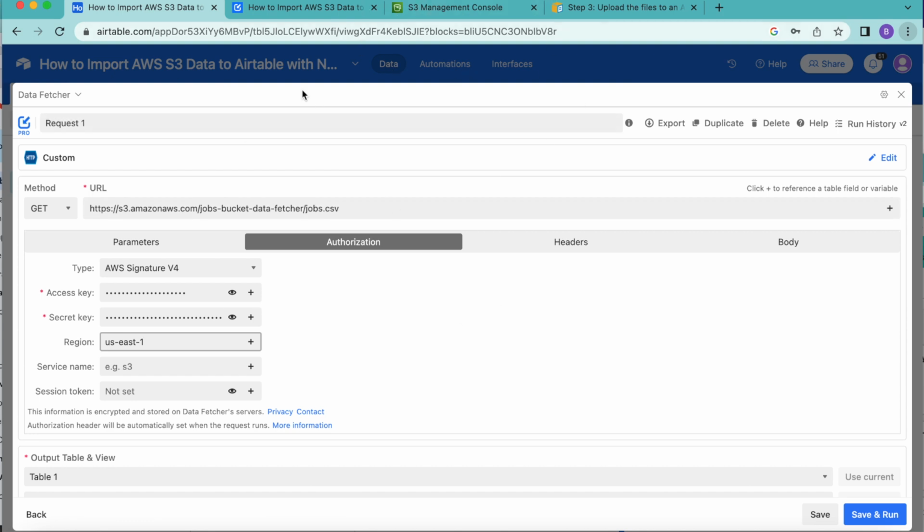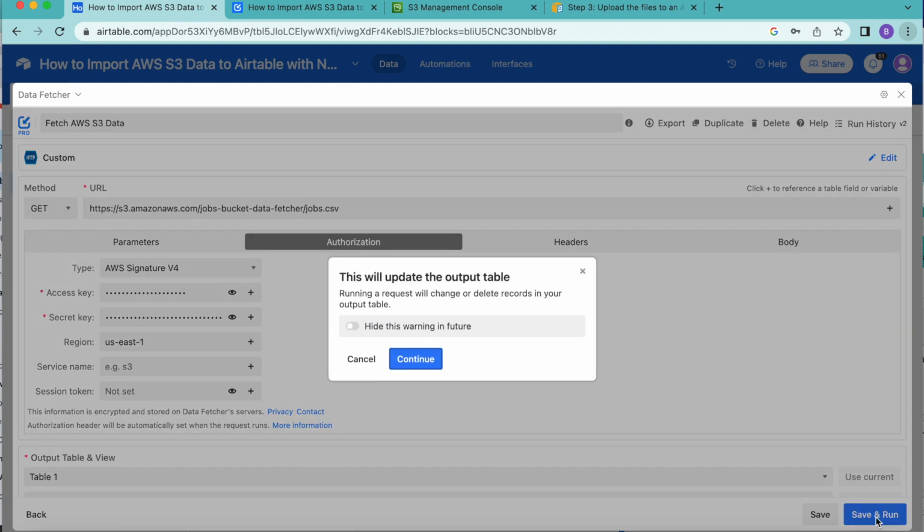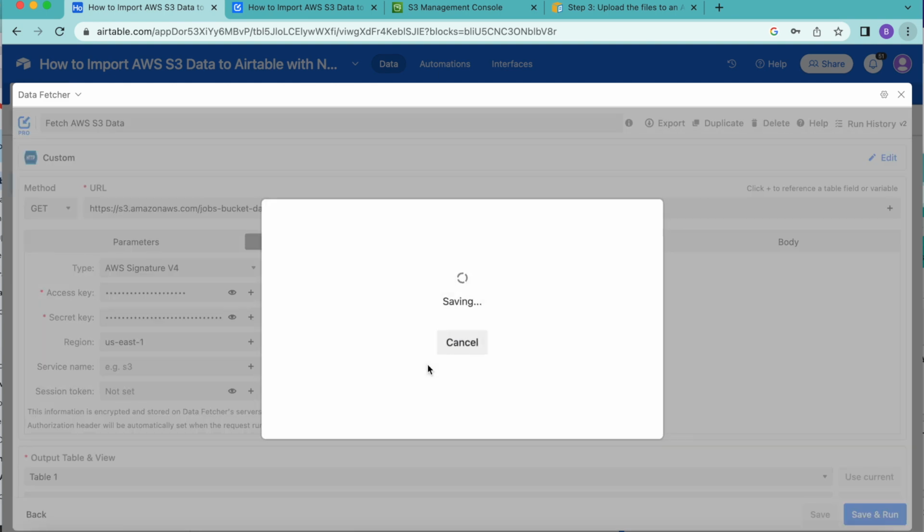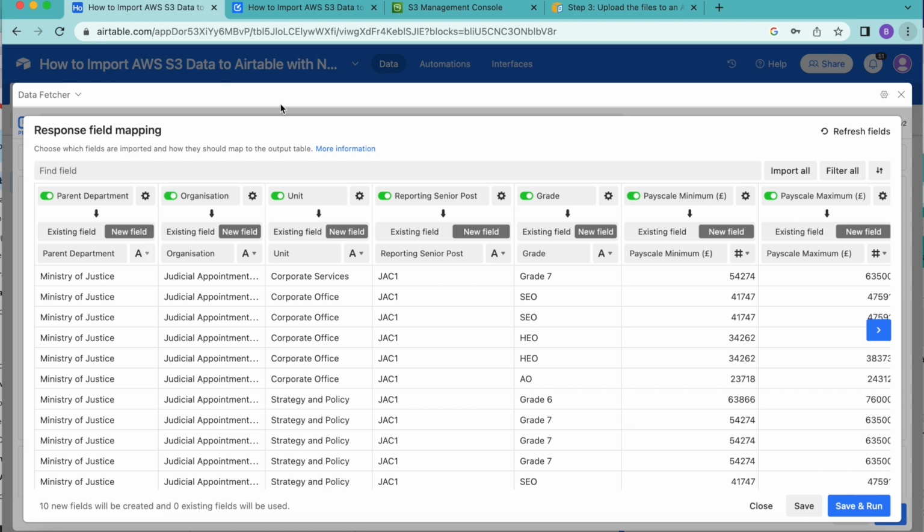Now we're going to go ahead and title this request where it says request 1. We're going to retitle this to fetch AWS S3 data like so, and then we'll select save and run in the bottom right hand corner. Select continue. And now we arrive at the response field mapping.